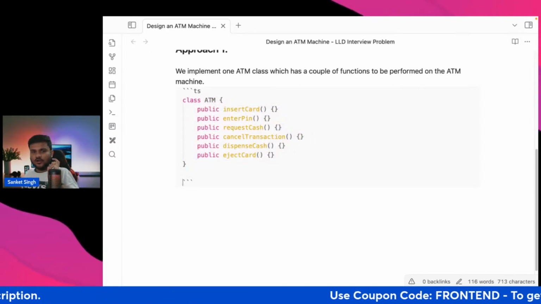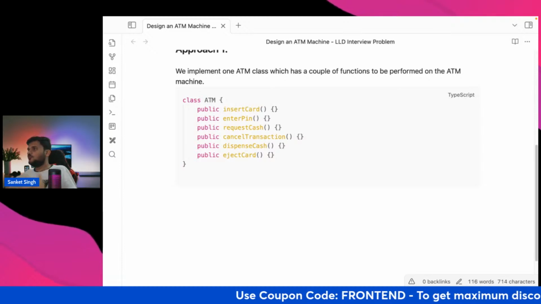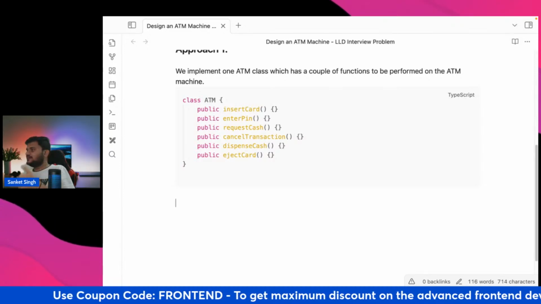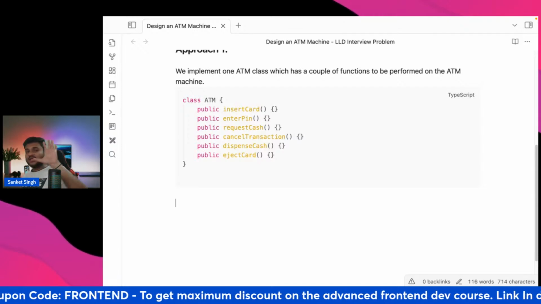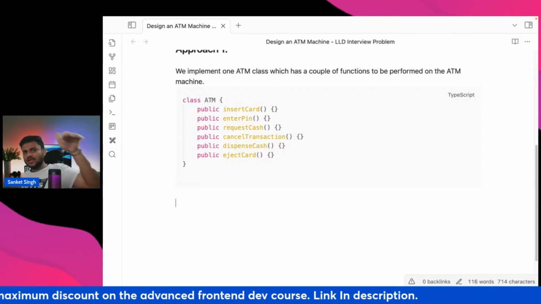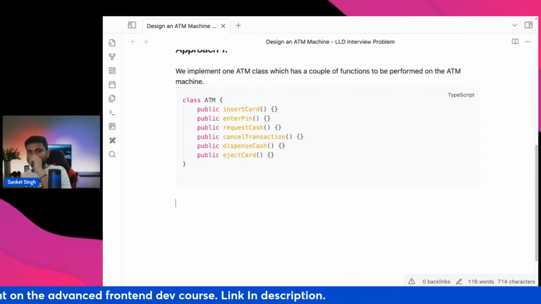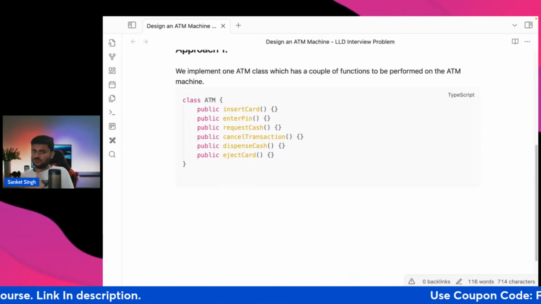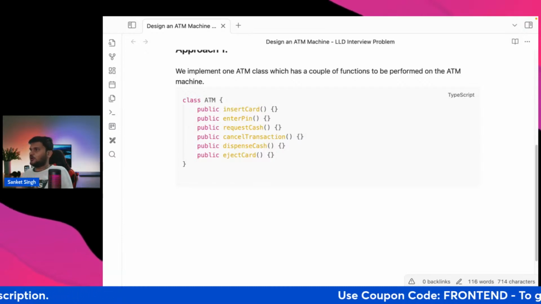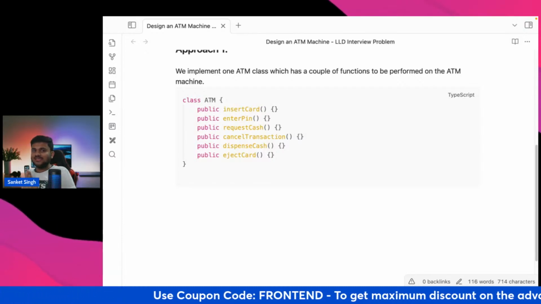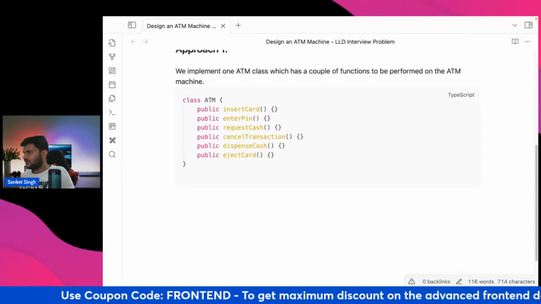This class on a 100 level violates so many SOLID principles. The first SOLID principle that this class violates is the single responsibility principle. This ATM class has a lot of responsibilities. It is also responsible for entering the pin, for dispensing the cash, and for ejecting the card and whatnot, right? So the single responsibility principle is technically being violated here. That is the first part.